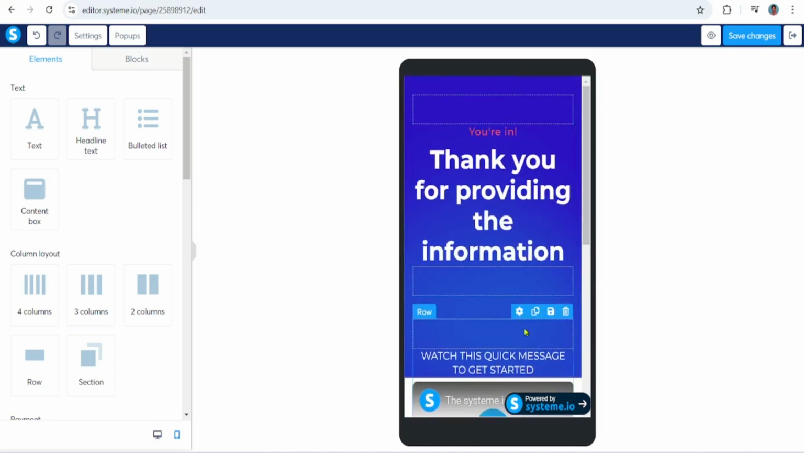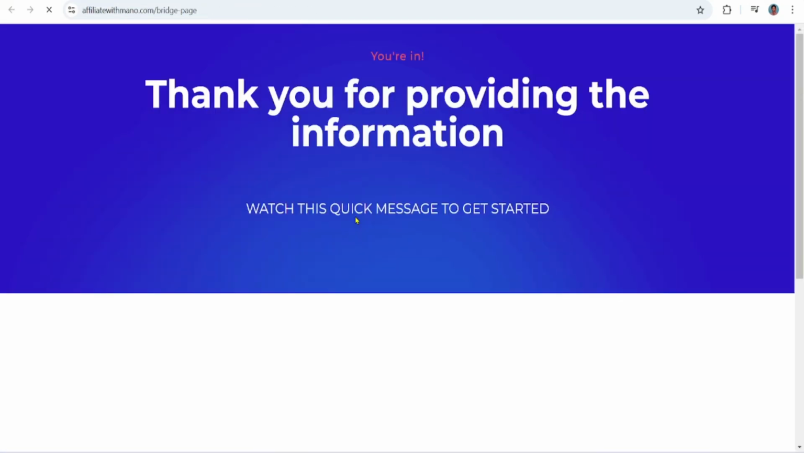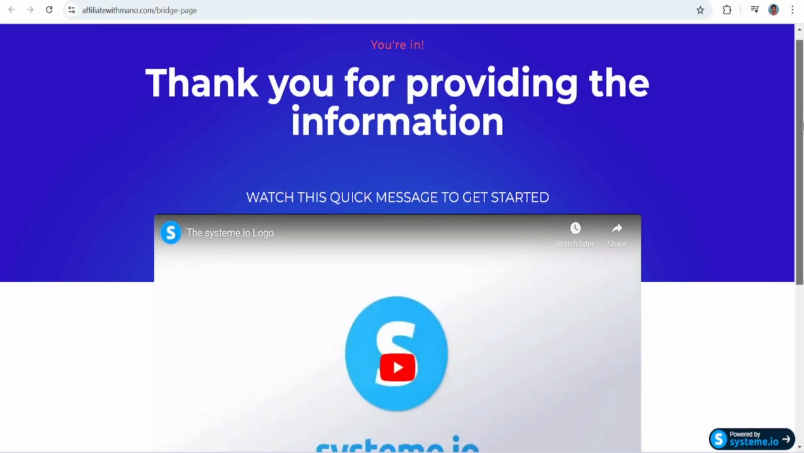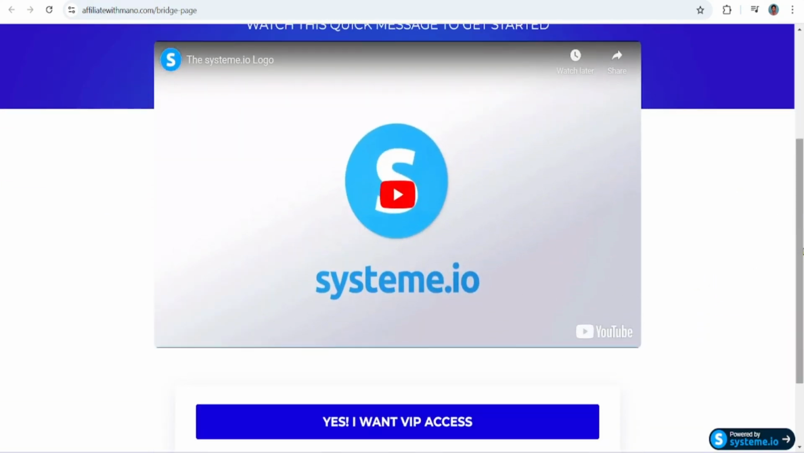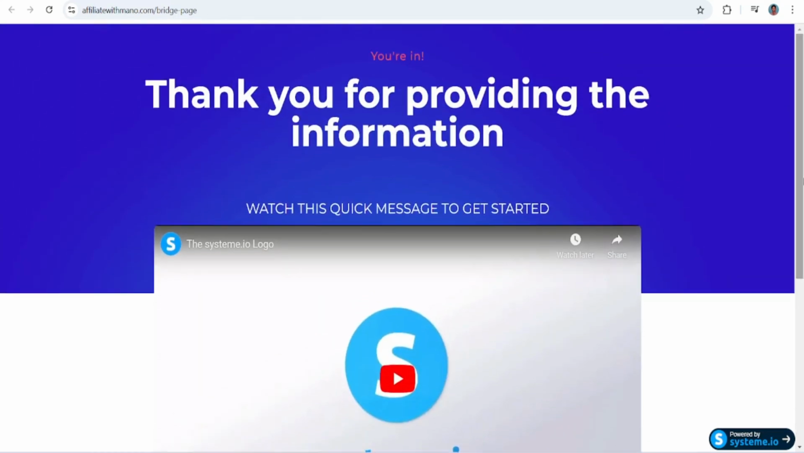So this also looks good, and you can click on this exit button, and you can click on view funnel step and see the bridge page you have created. So this is in the desktop mode. You are in, thank you for providing the information, watch this quick message to get started. And here you can have your own video, and below here you can have your button, which is the call to action. So this is a simple bridge page.